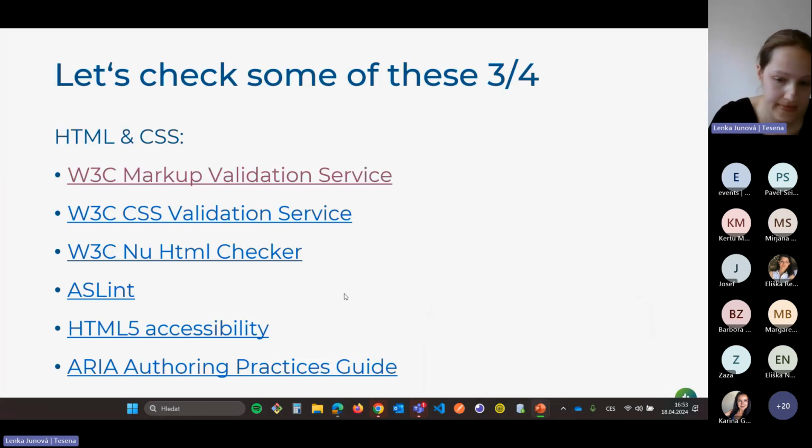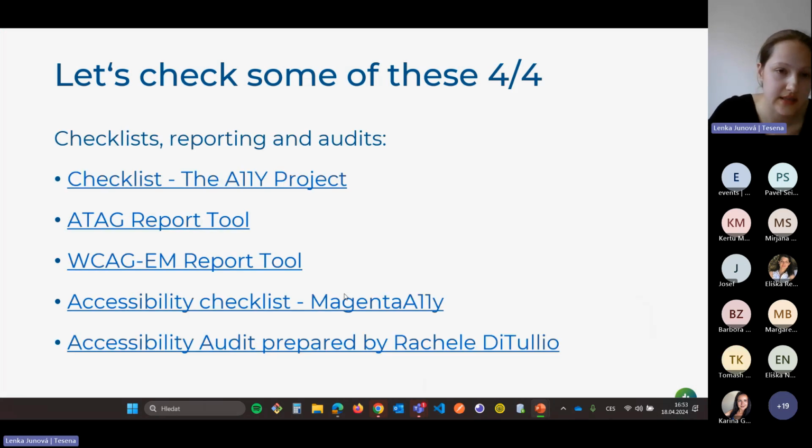Then we have checklists. Sometimes people don't want to figure out what checklist to use or how to form reports. I find the checklist of the A11Y Project is really good if you don't know what particularly to check, both manually and automatically. And then the World Wide Web Consortium has the ATAG report tool and the WCAG-EM report tool, which are also good.